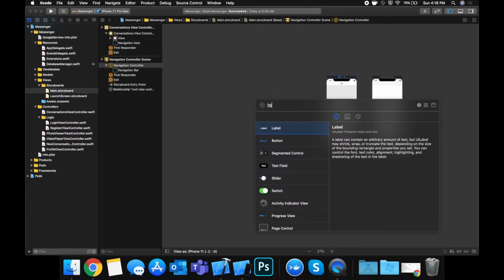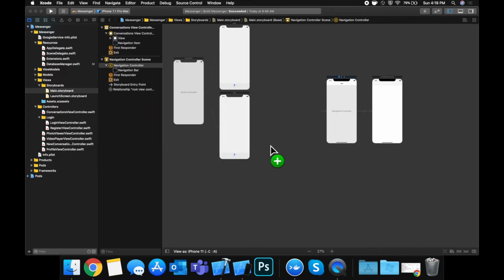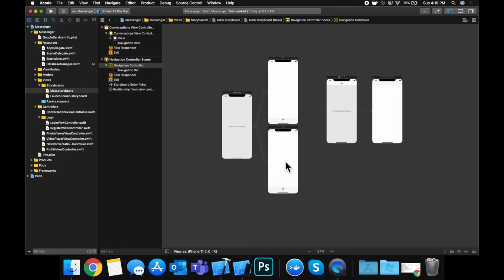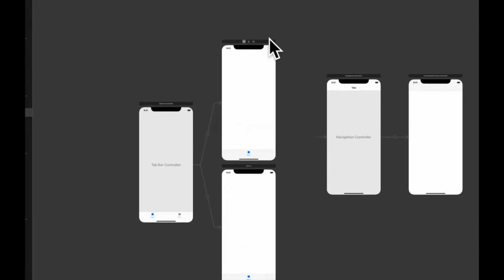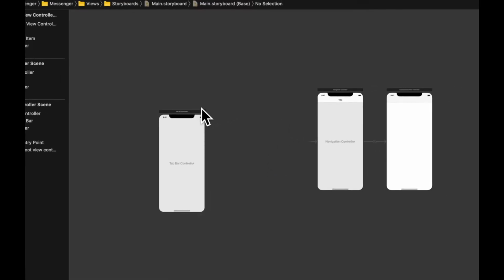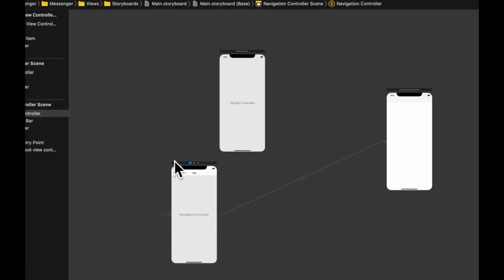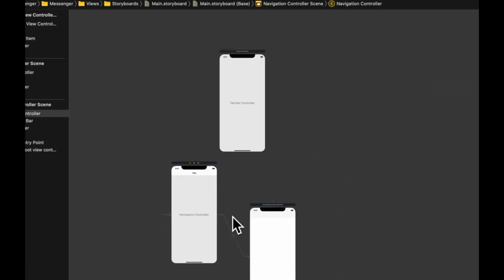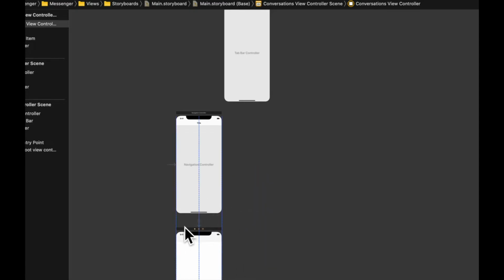Come up here and search for a tab bar controller and drag this guy in. And by default, it will have these two controllers connected to it. And we're going to select them one by one and just hit backspace to delete, like so. And let's organize this a little bit more. So this is the tab controller. This is one navigation controller. Here is the root view controller for that screen.